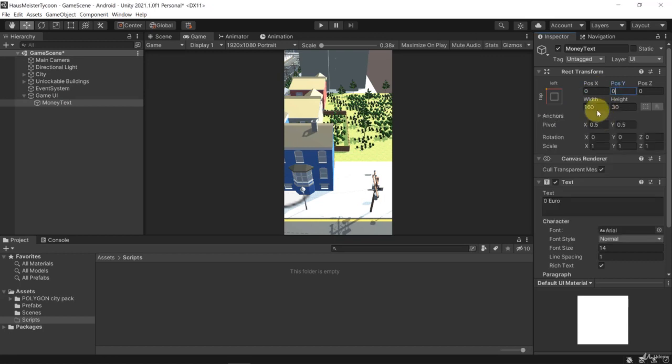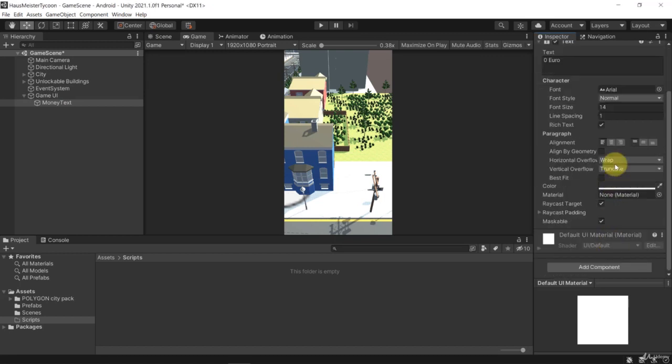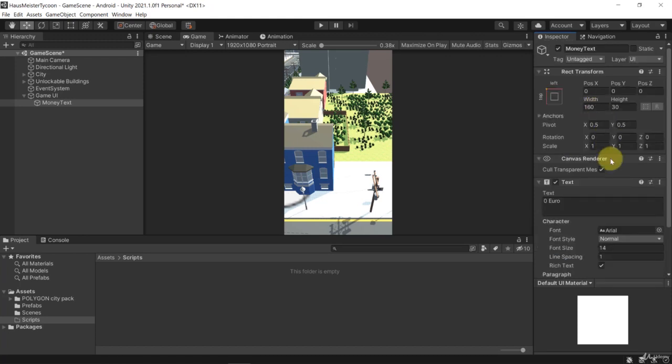I'm going to set it to 0. Let me also make sure that it overflows in both directions so that we can really see the text here, because otherwise this might not work correctly. So I'm going to set the font size to 100 so that it's going to be big. There you are, it says Euro because it's not positioned correctly.